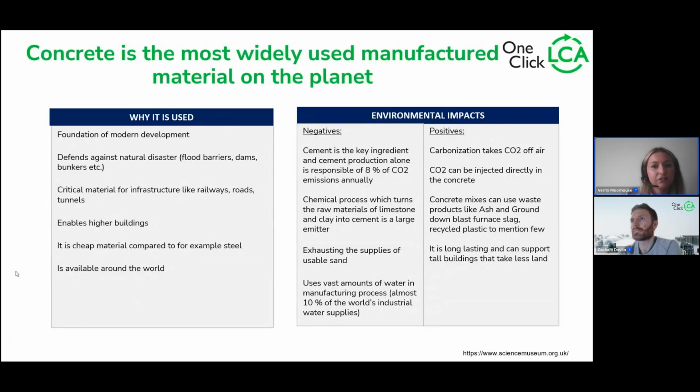Some of the negatives to using concrete. Cement is the key ingredient, and cement production alone is responsible for 8% of CO2 emissions annually.